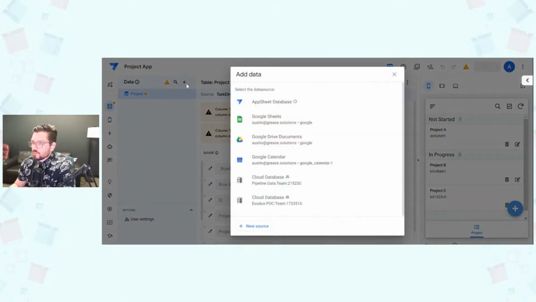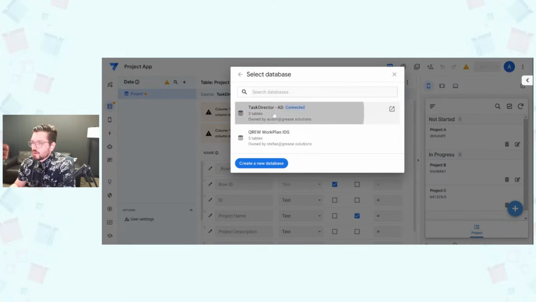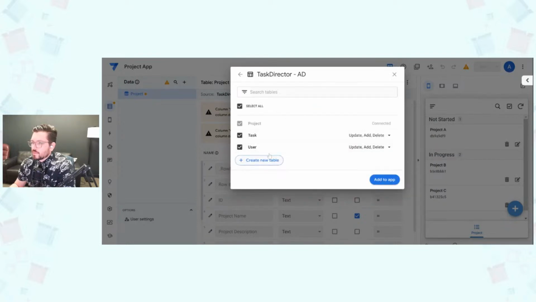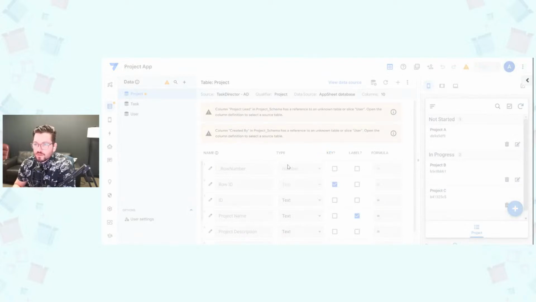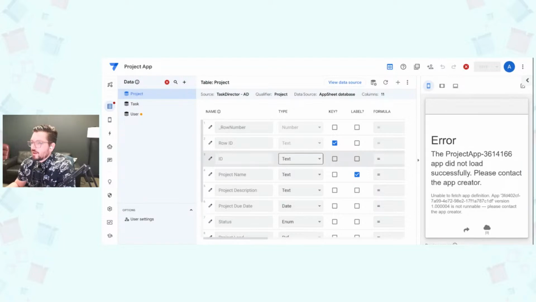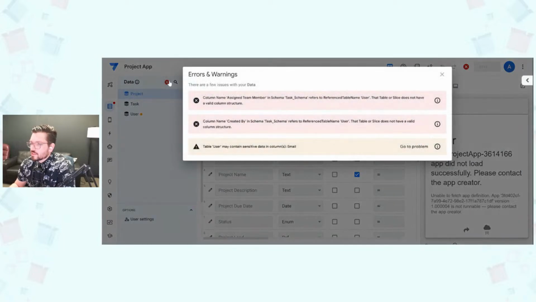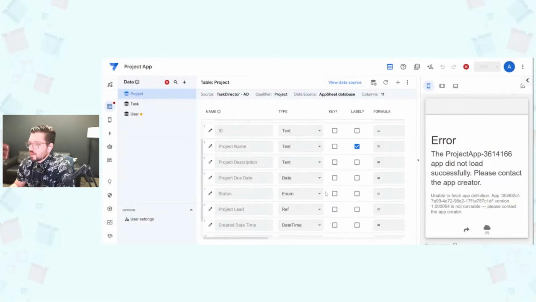So let's see if we can add some more data. And looks like you can just select all of them. So go ahead and add those to the app. I do like that feature. Okay, it looks like we have an error. Let's see what's happening here. So we have two errors. The table does not have a valid column structure. So assign team members, and then column name created by. Okay, so let's go ahead and check those two out.